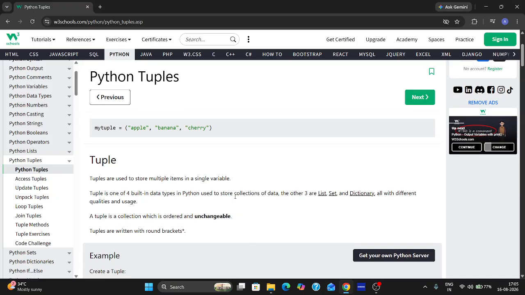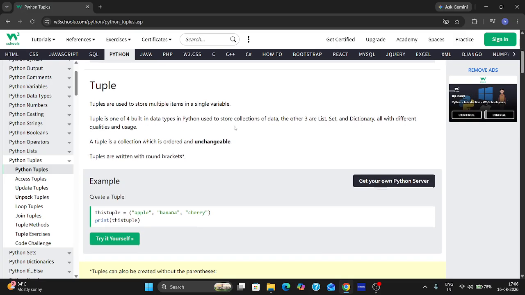What are tuples? Here is an example given. My tuple is equal to apple, banana, cherry. This is in round brackets, not square brackets. If you want to make a tuple, you have to use normal round brackets. So, tuple.